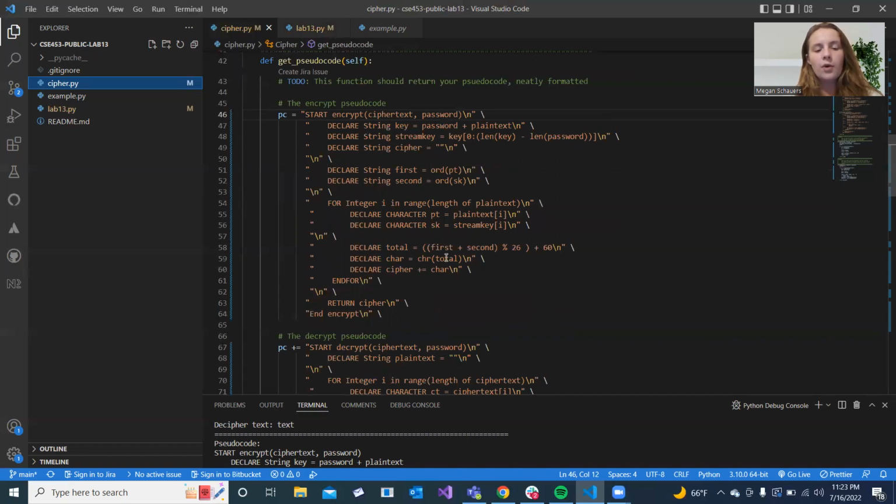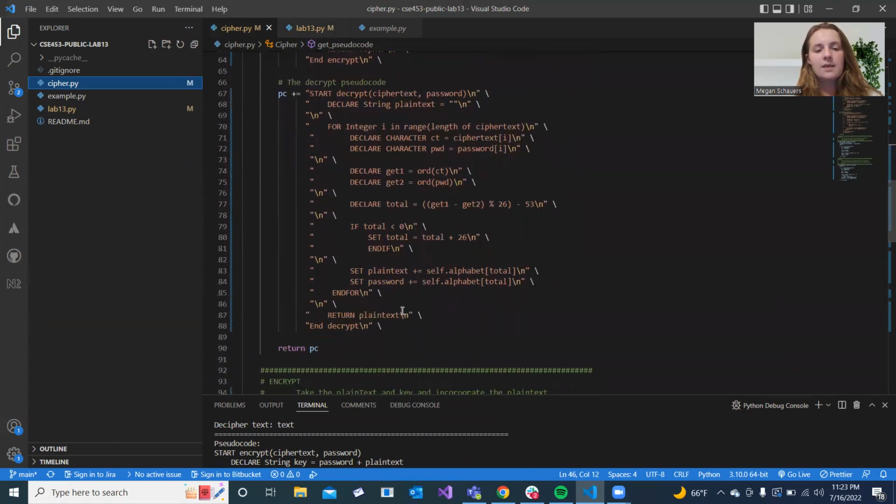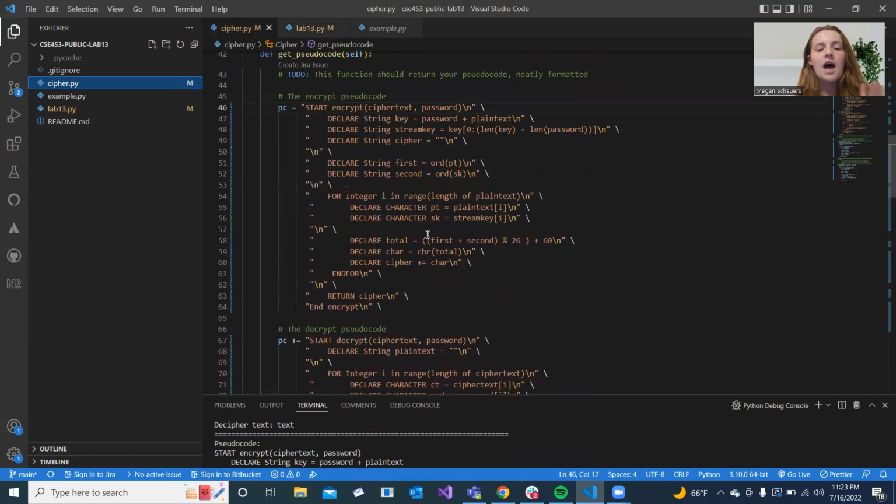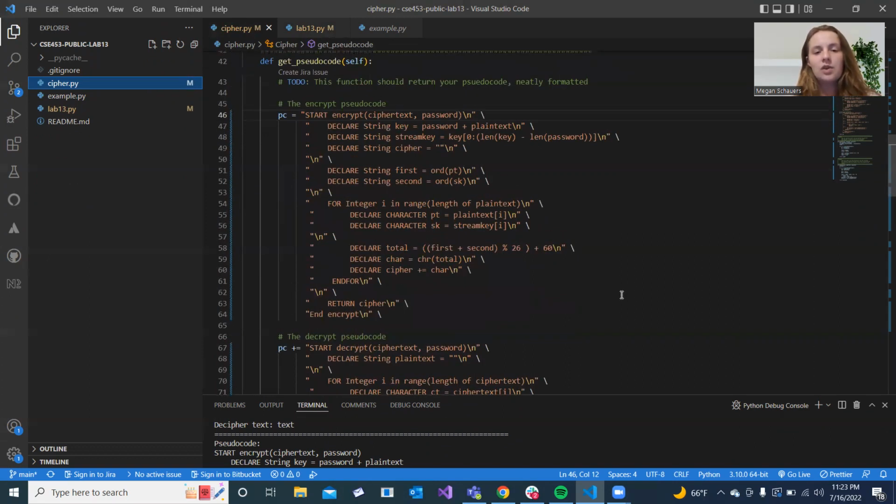In my pseudocode, I provided the start, the declarations of strings and characters, as well as the for loop that you'll be seeing in the encryption. And then very similar to the encryption pseudocode is the decryption pseudocode, which also shows a declaration of strings and a declaration of characters, as well as the for loop, where I go through the length of the ciphertext, unlike the encryption pseudocode, which went through the length of the plain text.